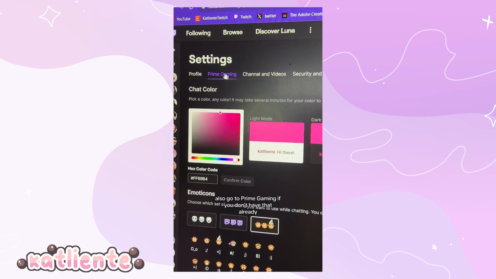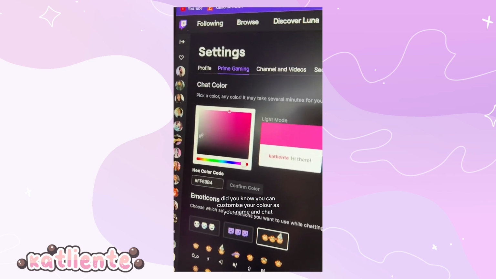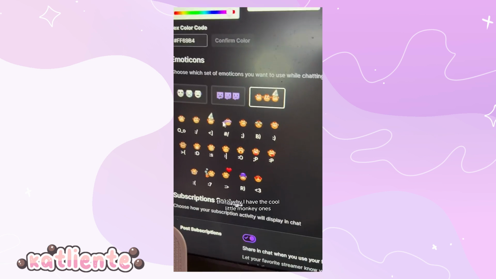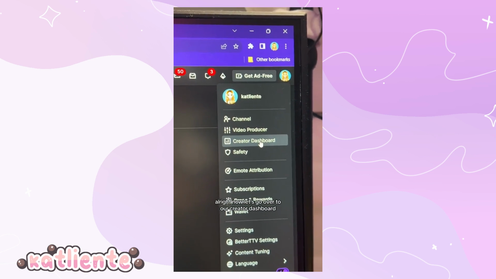Also go to Prime Gaming if you don't have that already. Did you know you can customize your color as your name in chat? And you can change your emojis. That's why I have the cool little monkey ones. Alright, now let's go over to our creator dashboard.